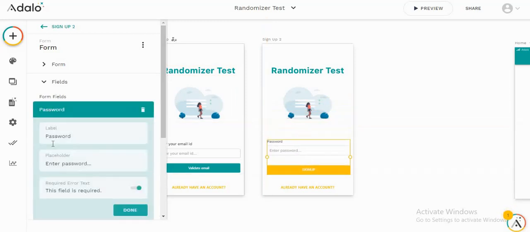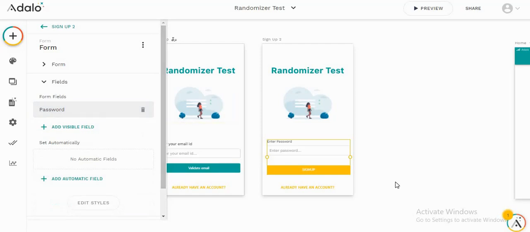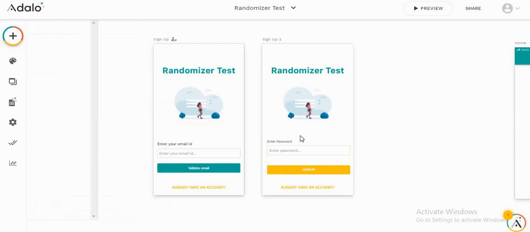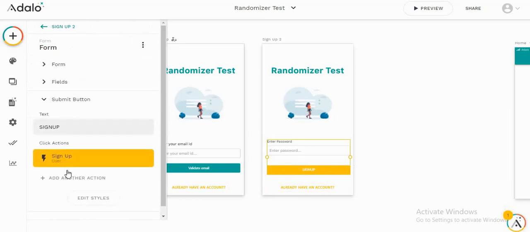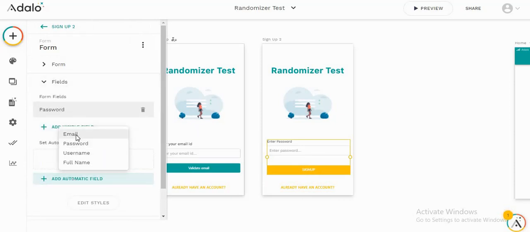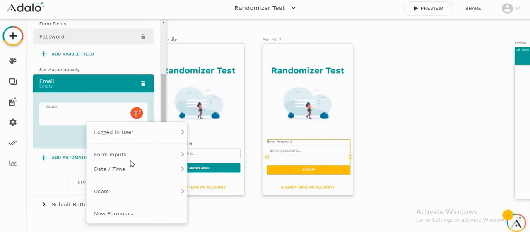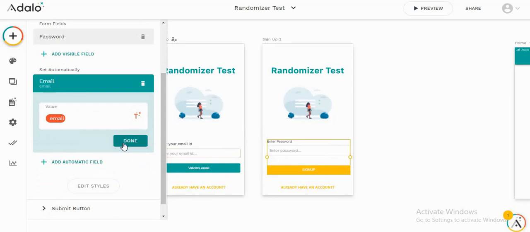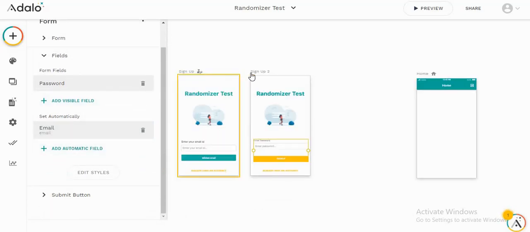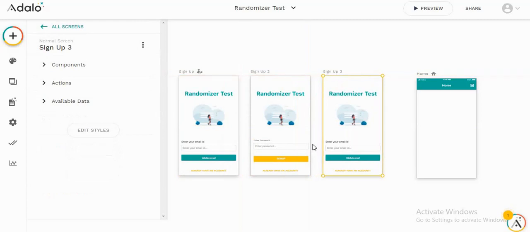Then in the label of the password field, you can write enter a password. Also, you need to add an automatic field to this section, which is the email section. So we need to set the email automatically to whatever the user enters in the previous screen. So let's select that.